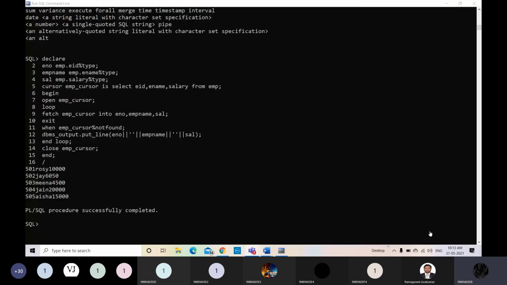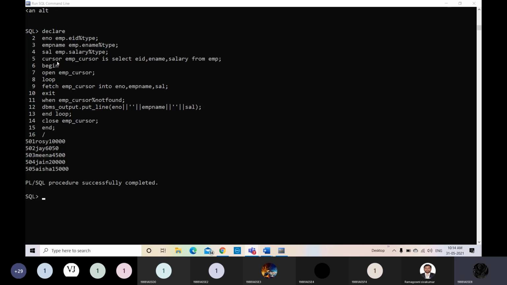Okay, sir. First, we are declaring the variables here, and we are correlating those variables with the attributes of the EMP table. For suppose, the variable E number refers to the EID of the EMP table. In that way, emp name refers to E name, and sal refers to salary of the EMP table. And we are using a cursor for retrieving the data from the EMP table. We have declared a cursor named EMP underscore cursor, and its purpose is to select EID, ename and salary attributes from the EMP table.